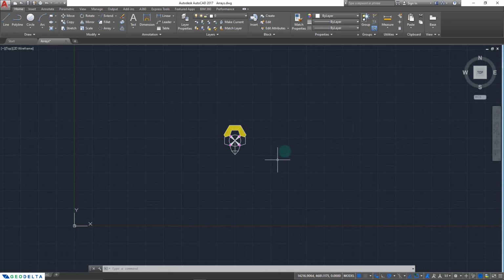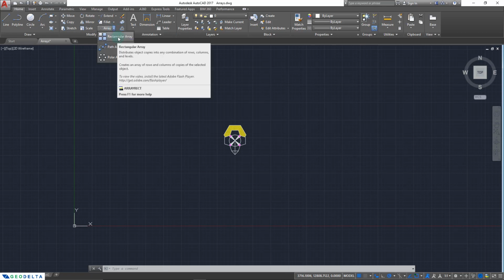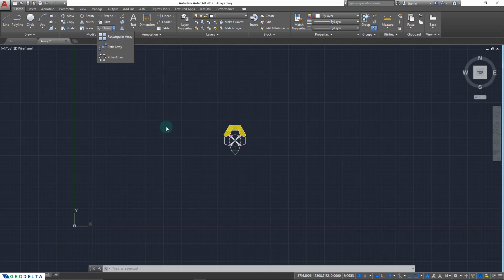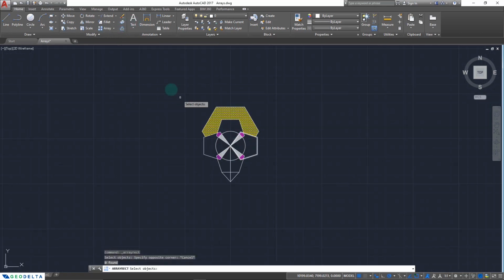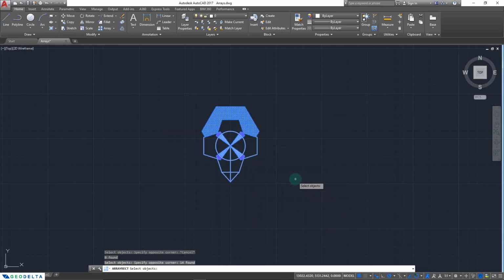And as you can see, I have my object right over here. So I'm going to go ahead and click on this flyout menu of this array button, so that from here we can pick this rectangular array command, which basically distributes the object copies into a combination of rows and columns and even levels. So I'm going to go ahead and click on this. And after that, I'm going to select my object simply by highlighting like this. And after that, I will press enter.